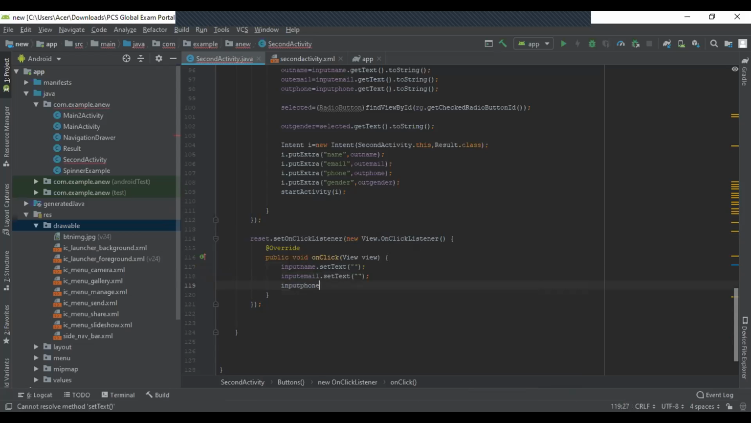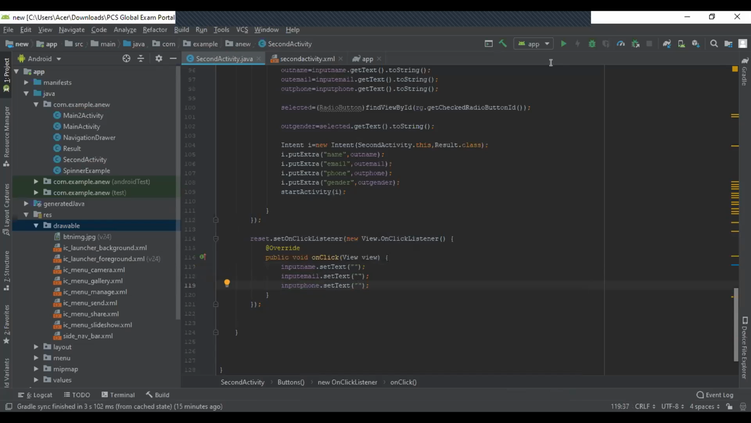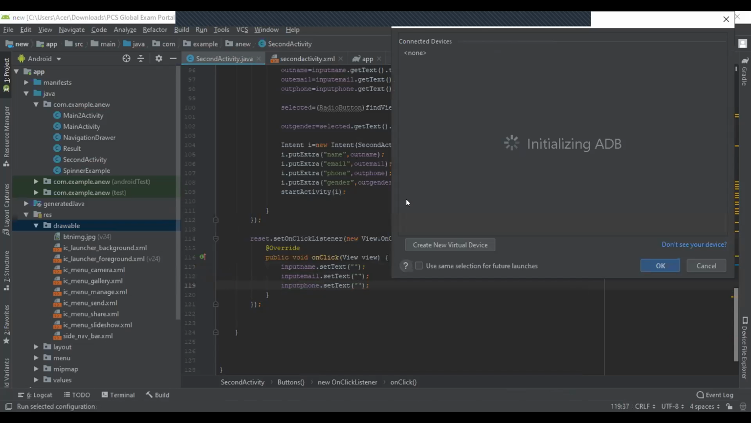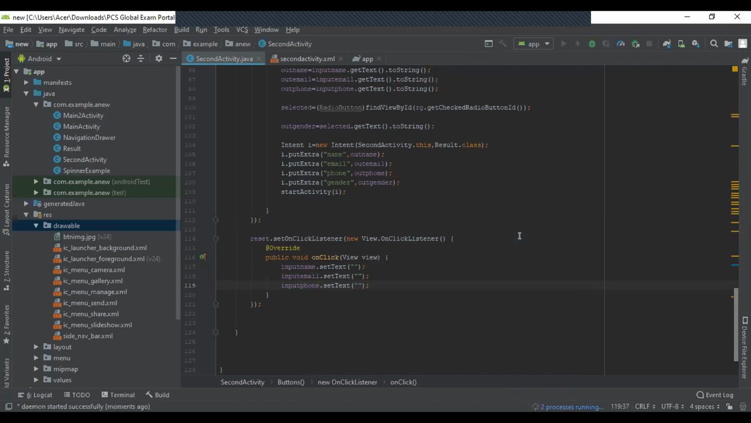Guys, now what's in the placeholder? Does anyone know what's in the placeholder? That is only showing in edit text. When we enter the value, that will be removed. Yeah, that's like a watermark for an edit text. It is the hint. Here we now use it as a hint.